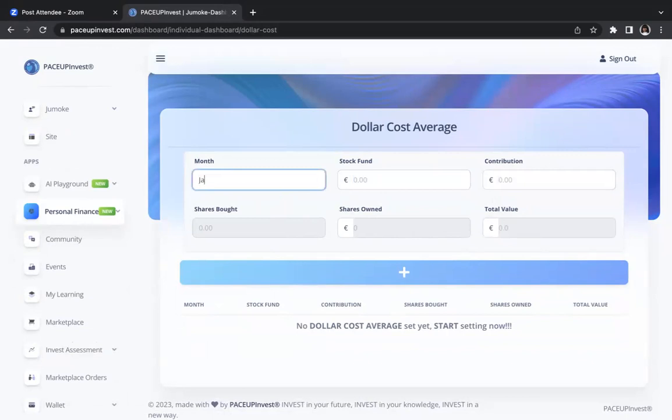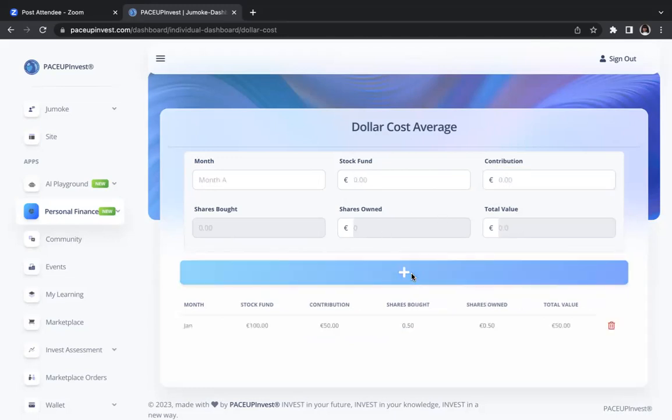Let's say I have January here, and I put 100, and the fund is actually 100 euros, but then I only have 50 euros to contribute every month. It shows me the shares bought, shares owned, and the total value. Once I click add, it comes here. Same thing for February: maybe it's now 115, and I still put in 50 euros. Basically, it clicks and goes in there.